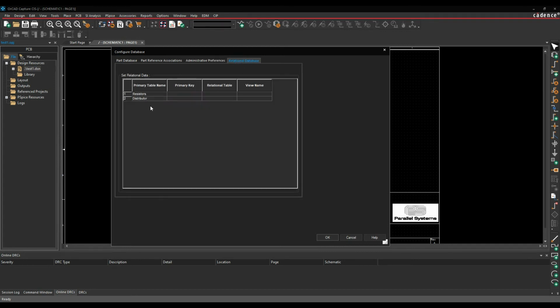And then the relational database, which is the key bit here. So I've got a resistors relational table. What's the key property? The primary key is the part number. That's what we used in the database. And then the relational table is the distributor. So configure those two up here, click OK.